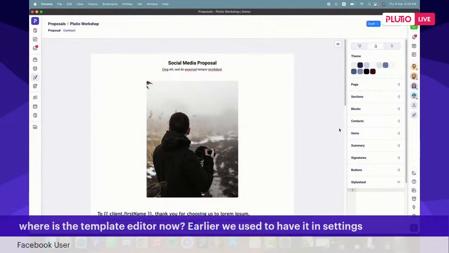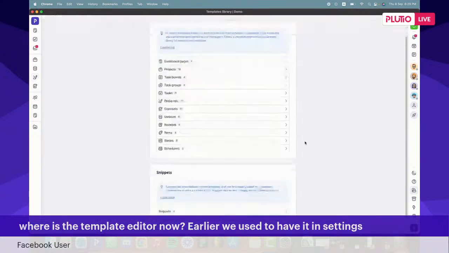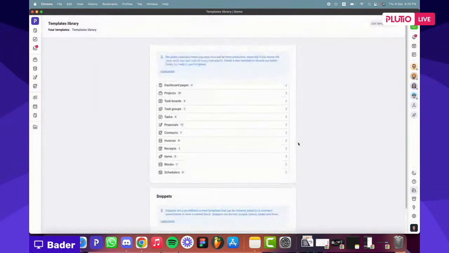Where is the template editor now? Earlier we used to have it in settings. So it's just a simple click away. It's under the help icon. We changed the icon, by the way. The template button. So you view your whole template library from here.